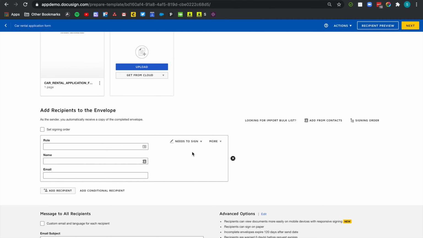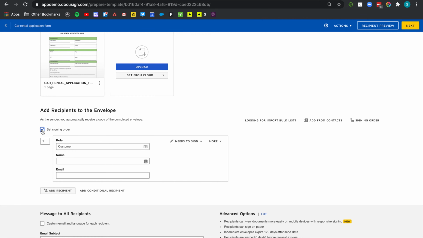So this is pretty much the same as when you're sending an envelope to someone. However, you can see that there is an extra field which is called role. And the reason we've got a role field is because we don't necessarily need to include a name and email for all our recipients. Let me explain. For example, our customers, we don't know who they're going to be yet. So what you can do instead of putting a name and email is just to put a placeholder and just enter customer, for example. And I'm going to set a signing order because I want the customer to sign first.